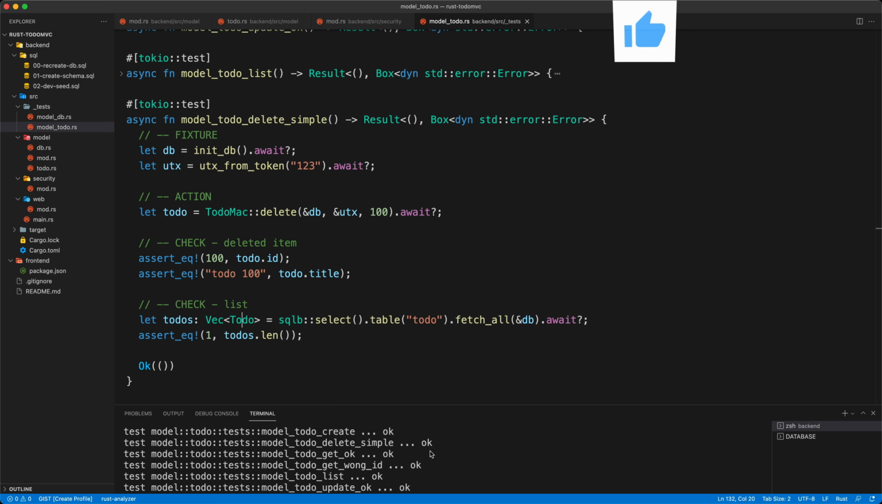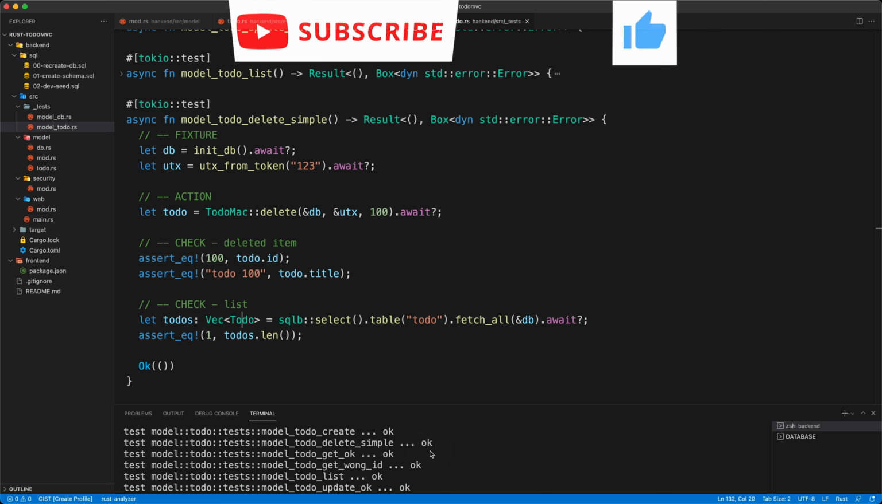And that's it. So that is the first part of building a TodoMVC from scratch, from the database to the web UI. In the next episode, we are going to code the web layers using Warp, and then after we are going to code the web UI.